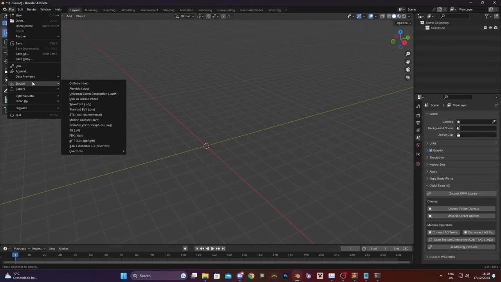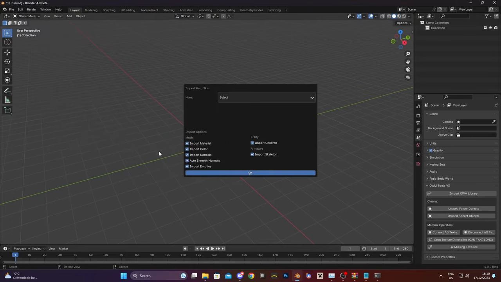Now you can go into File, Import, OverTools, Skin, Wizard, which is going to give you this pop-up menu. And then here you're going to see all the skins you imported. In our case, we only have Tracer. So we're going to select Tracer.